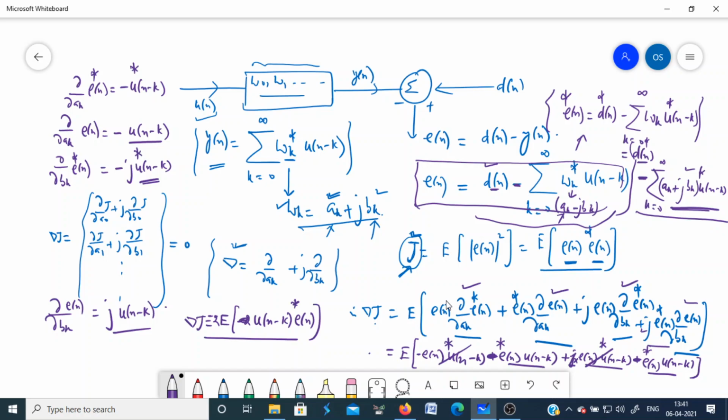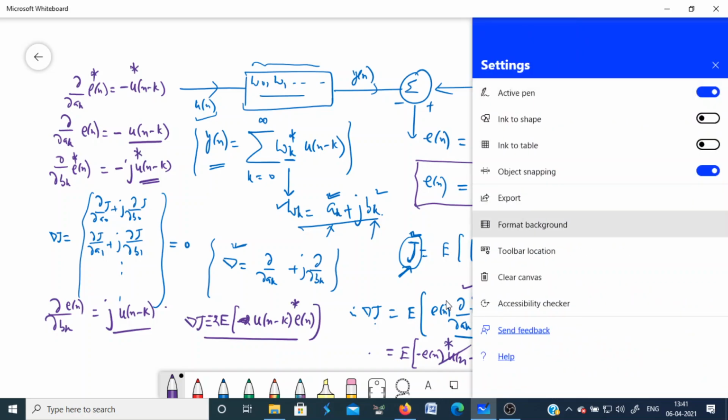This is my gradient. Okay, so simply you have to equate this gradient to 0 for attaining the minimum value of the function. So if I make this 0, what I will get, so del j is now minus 2e of u of n minus k into en star.